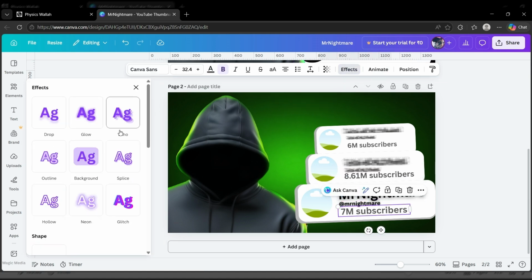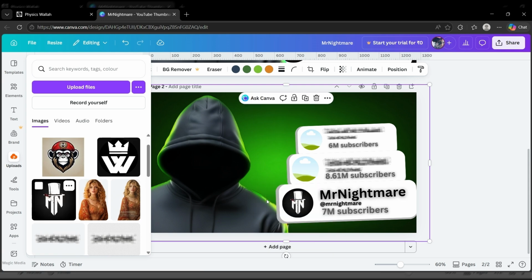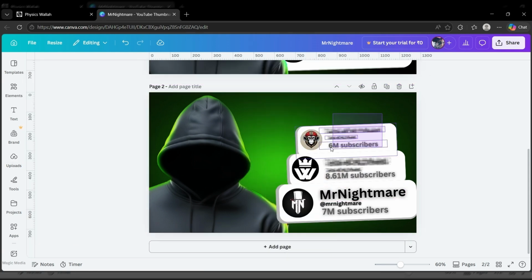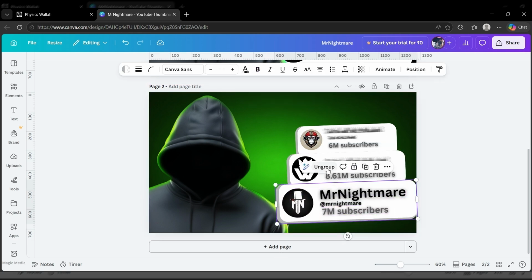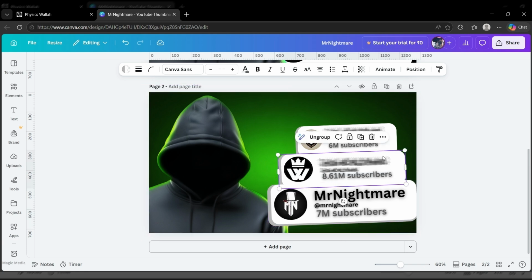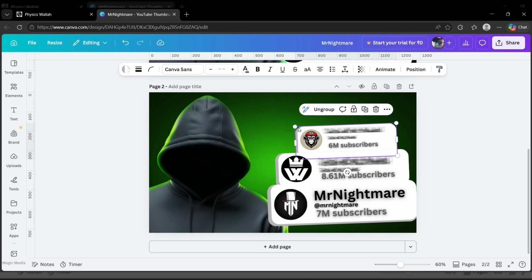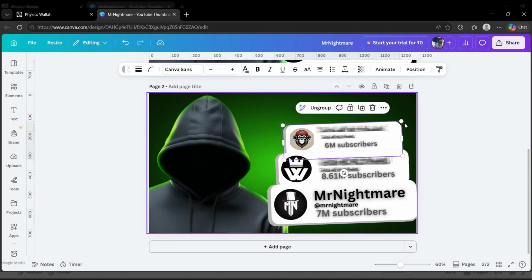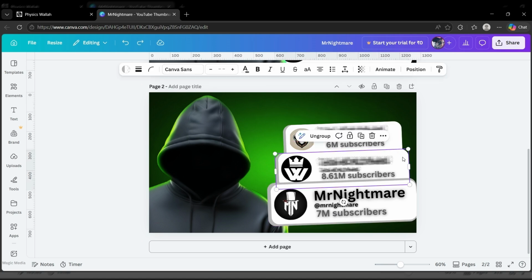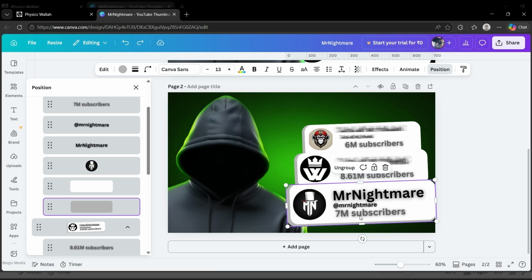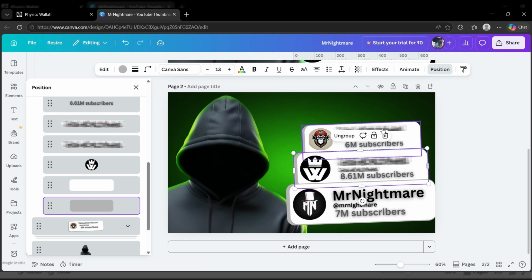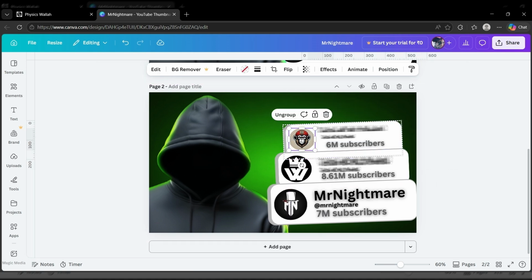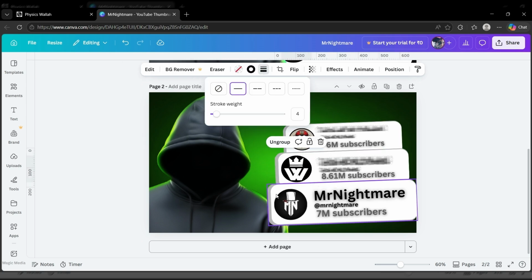Add glow effect on all text. Place logo in circle frame. Group all these elements. Add stroke weight on all circle frame.